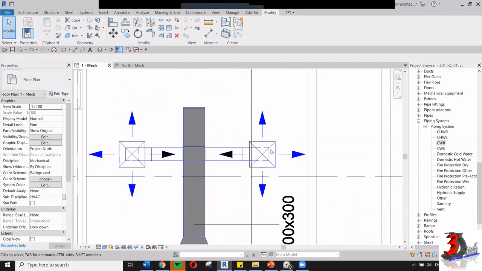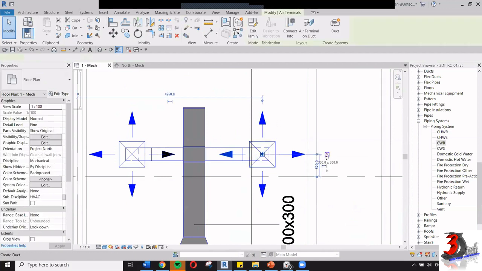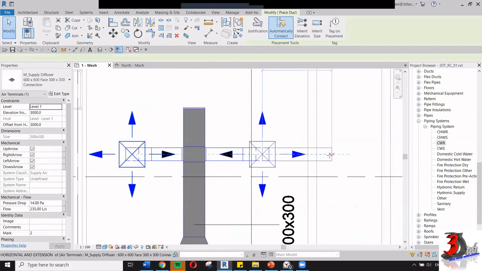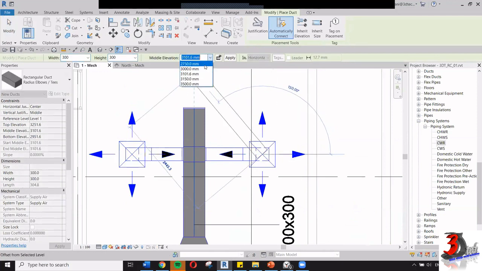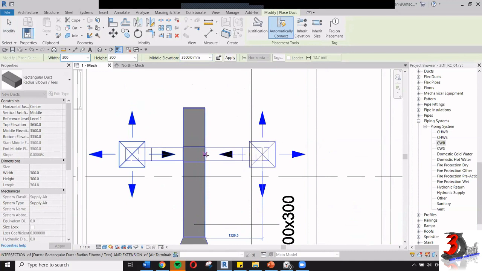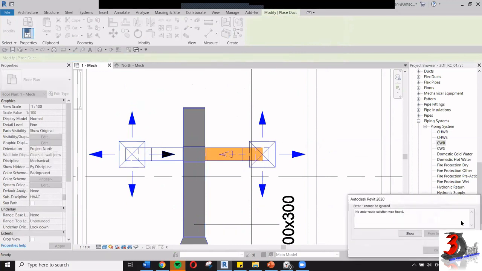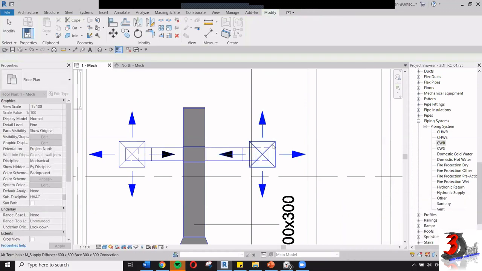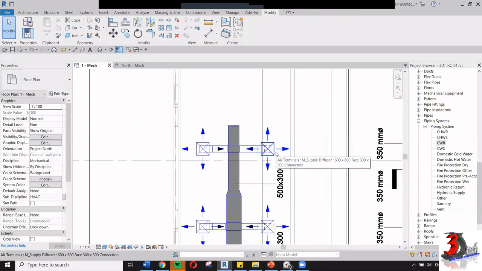Okay, so I'm just going to show you how to connect the air terminal. Basically, from the air terminal, you can click on create duct and then just change the elevation to 3,500, and then you can just simply connect. So you can see that I have my error here. No auto rotate solution was found. Why does this happen? It is because I do not have sufficient space to do so.